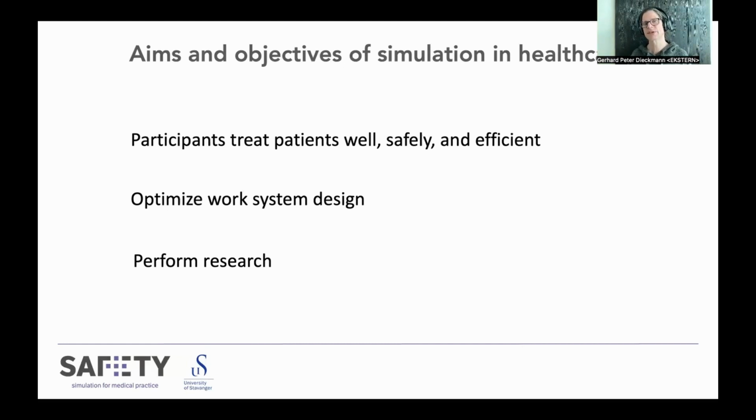In recent years, we discover more and more different uses of simulation. The next one is to optimize work system designs, where we can actually set up simulations to try to find out how should we build the wards, how should we build hospitals. So also new forms of simulation.